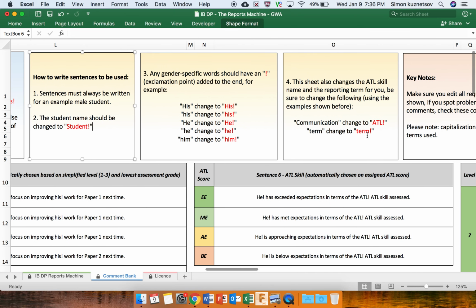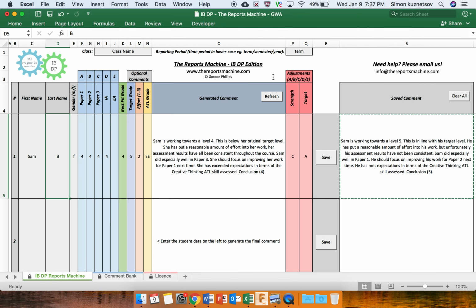Now you do also have "term". This allows you to change, if you want to be able to switch quickly, the time frame of the report. So if you want to talk about something that the student has done this year rather than this term or this semester or this quarter, in your comments use "this term!", and then when you change this time period, it will also change all the mentions of that word in your comments.